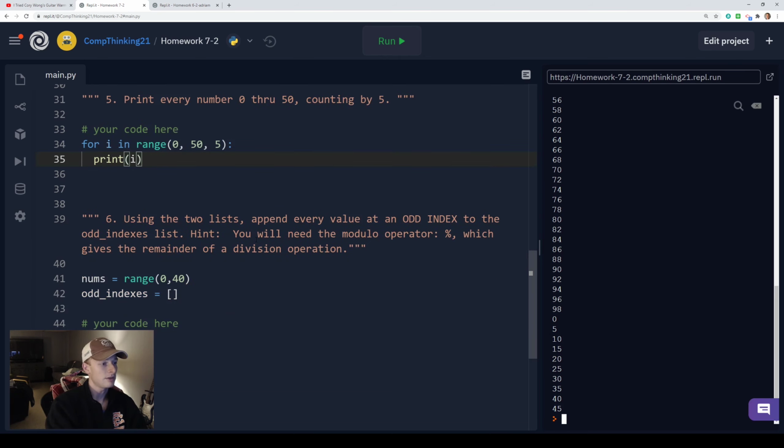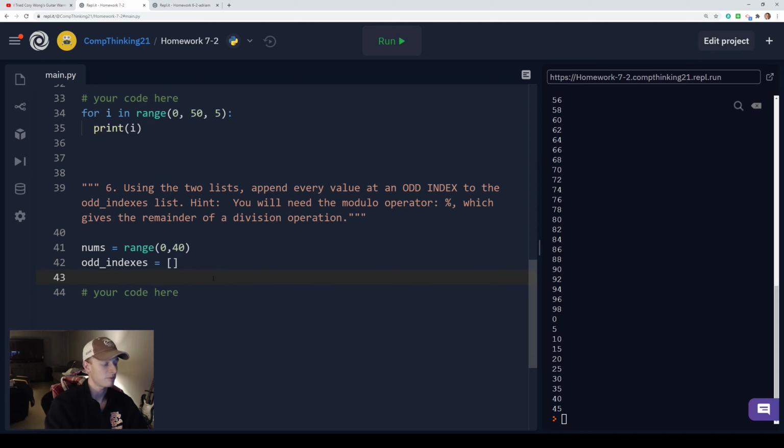And then lastly, using the two lists, append every value at an odd index to the odd indexes list. You will need the modulo operator. Okay, so this one's pretty interesting. Let's do this. We'll say nums is a range from 0 to 40. All right, so let's take a look at nums. Now let's just do for num in nums, print num.